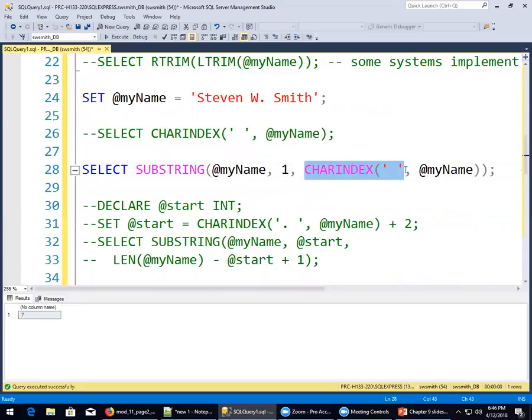What does this do? This says find the index of the space. So search, give me the substring, my name starting at 1 up through the index of the first space. Are you with me? It isn't that hard.